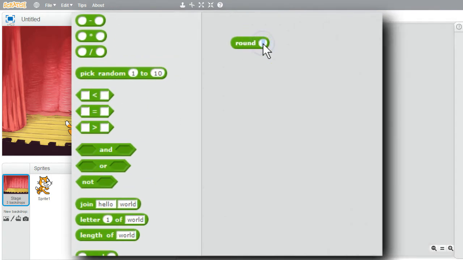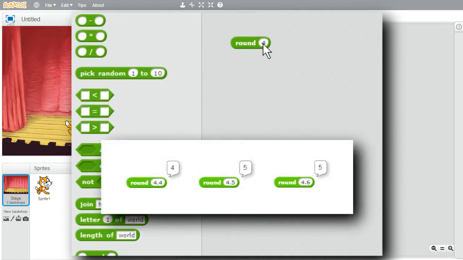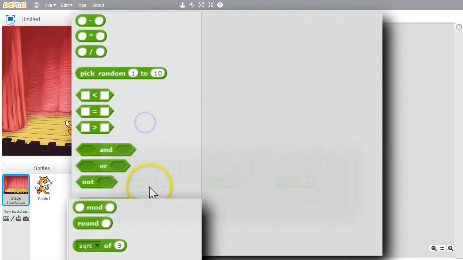Try a couple different values. Try 4.4. Round of 4.4 is 4. Round of 4.5 is 5. And round of 4.6 is also 5. Finished with round.